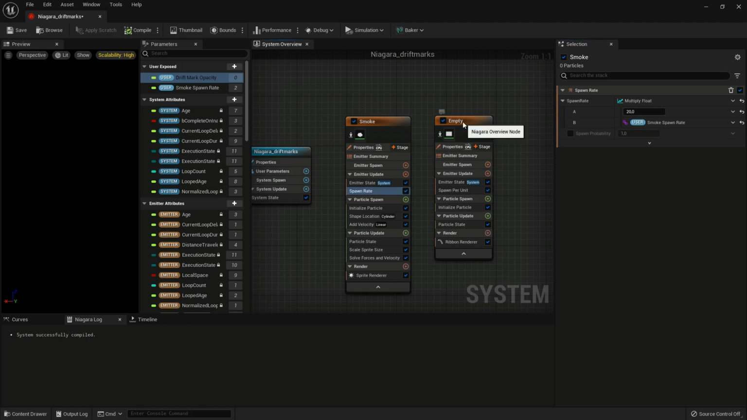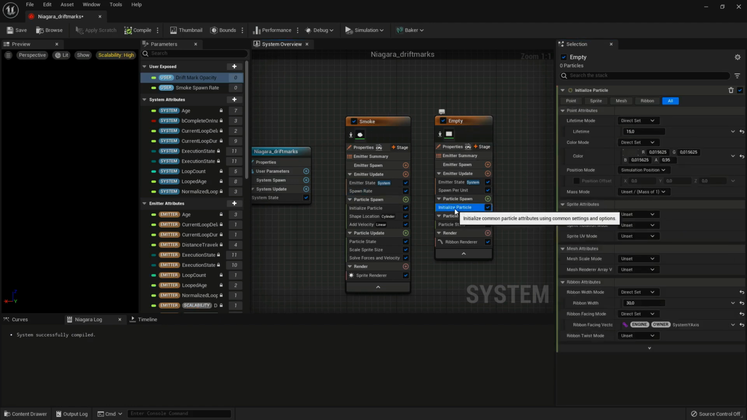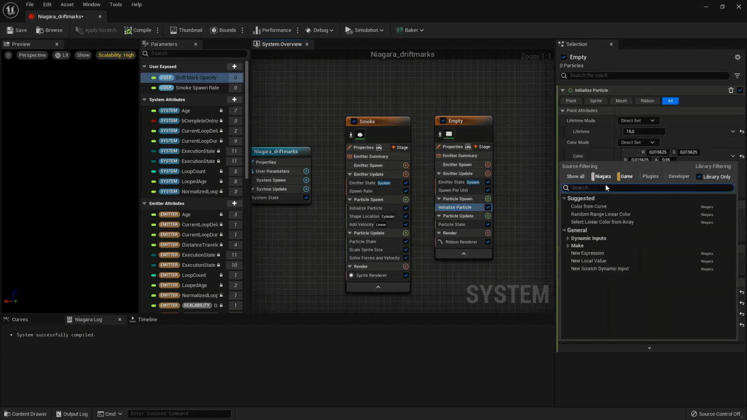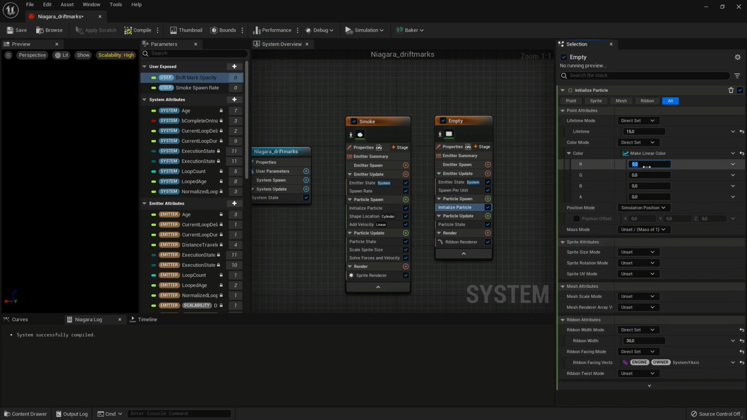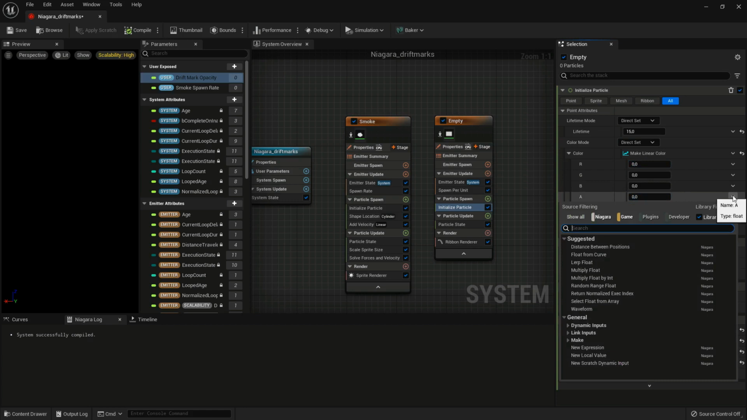Now if we go to the skid marks, into the initialize particles section, the color here we're going to replace with a make linear color right here. What that gives us is we can add a number to each of the RGBA channels. Now RGB will be almost 0 like it used to be, to make it black, and the alpha is going to be our variable here, which was named drift mark opacity.